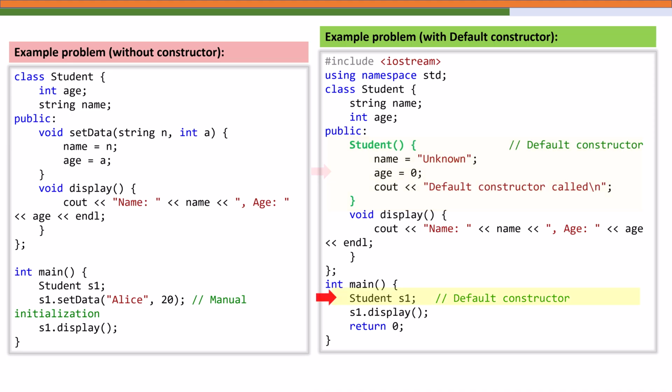Now in the main function, we write student s1. At this exact moment, the constructor is automatically invoked and we will see the message on the console, default constructor called. Then s1.display basically prints the initialized values. There is no chance of reading garbage or forgetting to initialize, as this constructor is called automatically by the compiler. The key takeaway is that constructors provide a safe and predictable start state for each object.